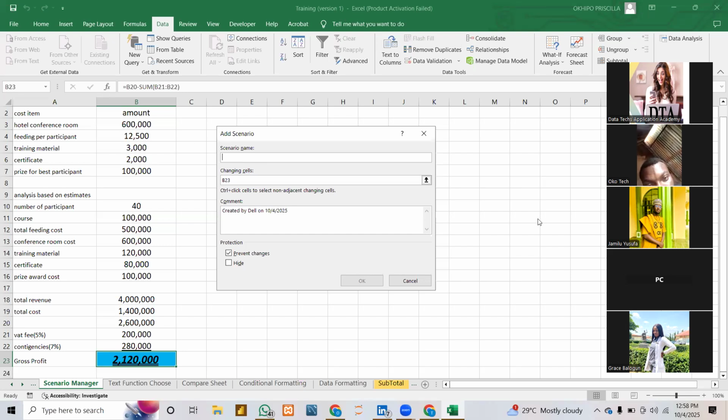So the first one is going to be worst. We are starting with worst, okay? We name it. Here is going to be the changing cell, which will change as we start performing the manipulation. So come here, select the one given to you. I started with the worst. To select it, I come here and say okay.